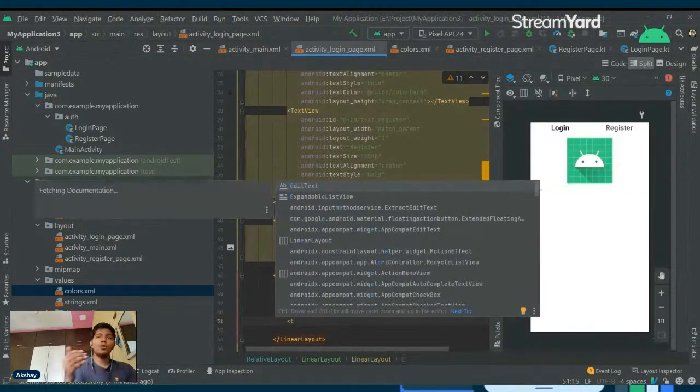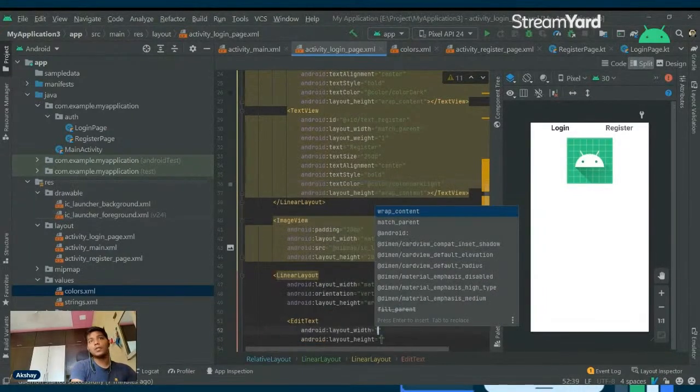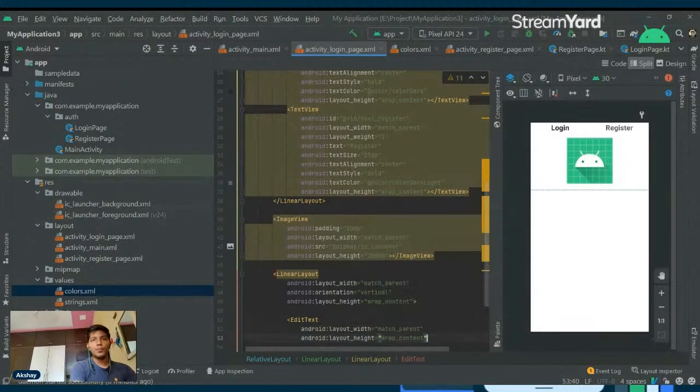In order to create an edit text, you have to type edit text and it will create sample code for you. And let's do that.